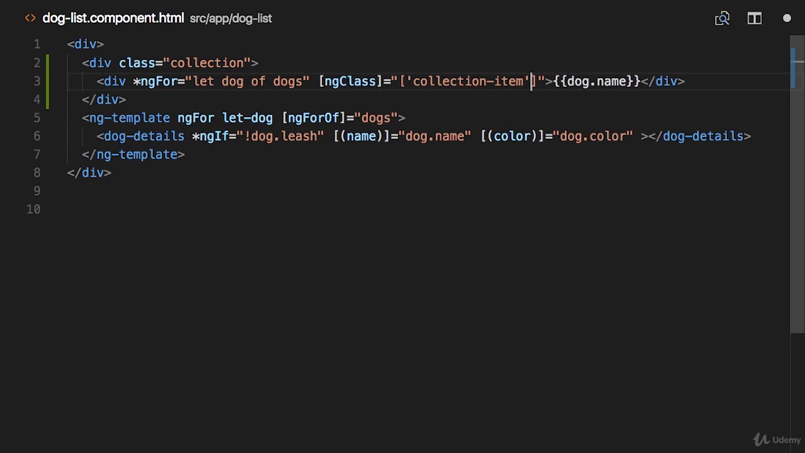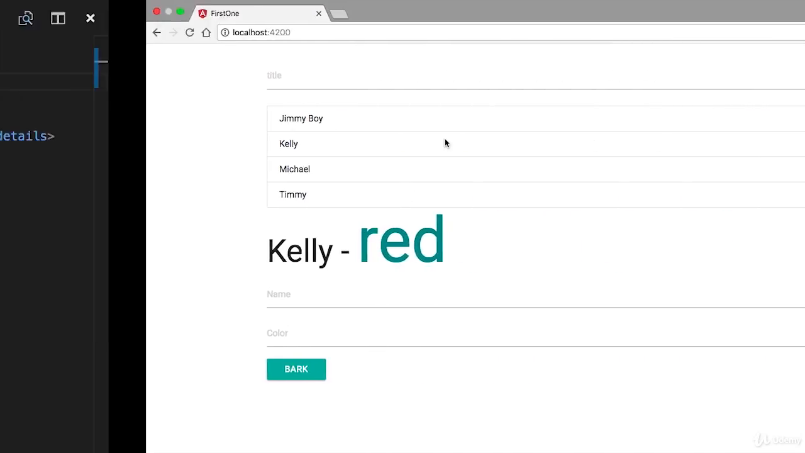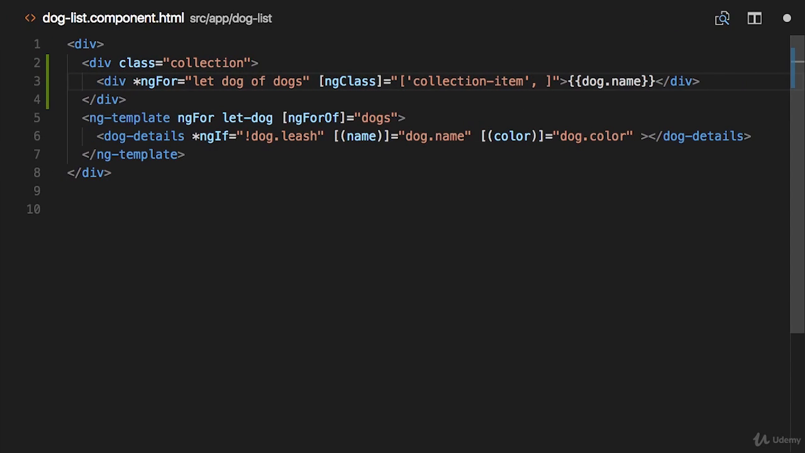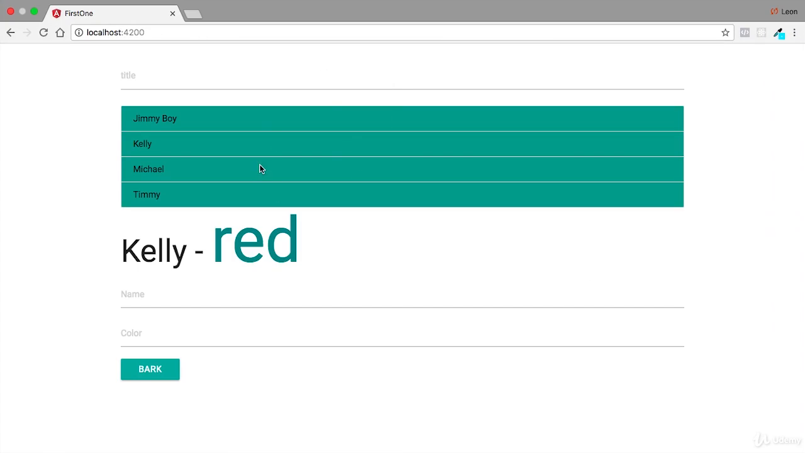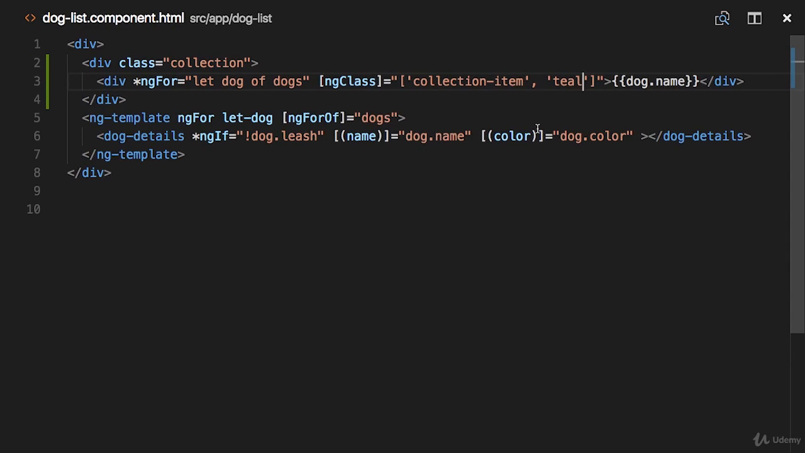So here's an array of collection-item. You see that it says the same thing, but now I can add something like teal to this. So to add a teal background, you see that they all have teal. And now there's also another thing you can do, which is use an object.